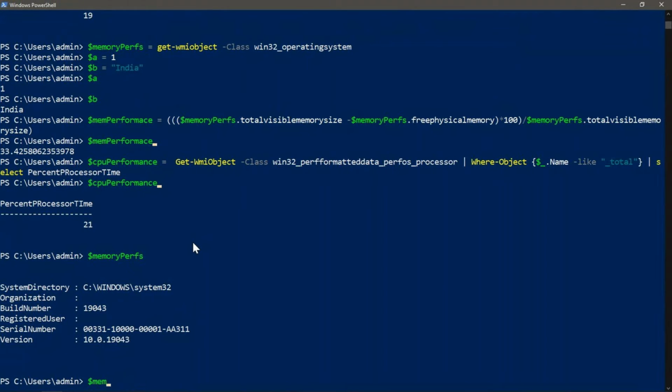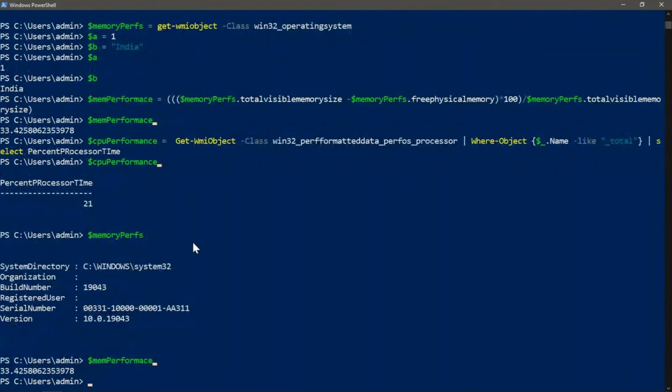Chris, when do we use the dollar symbol? When we are creating a variable. Before I create any variable, we need to put the dollar symbol. Let's call the variable ABC. I'll use the dollar sign before it. So this is the syntax for creating any variable in PowerShell.